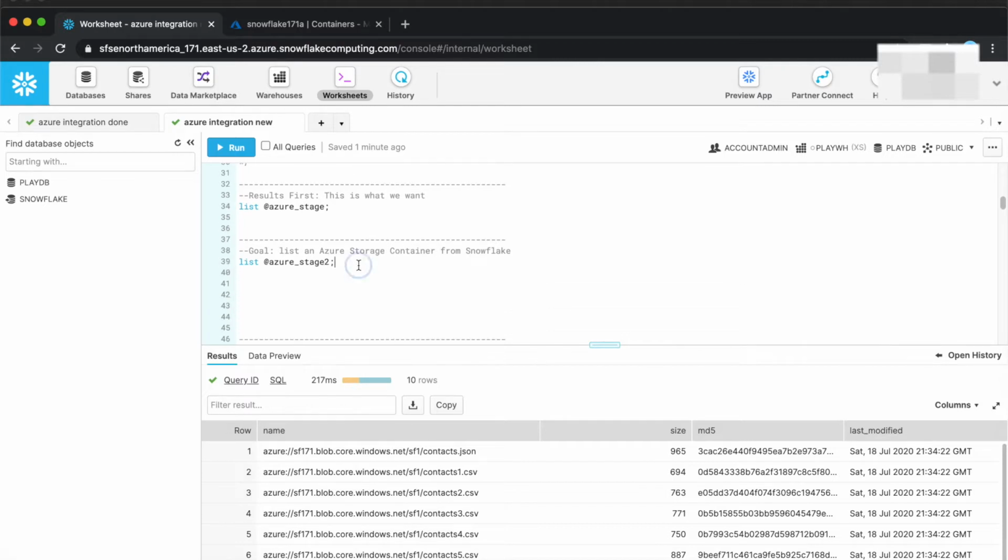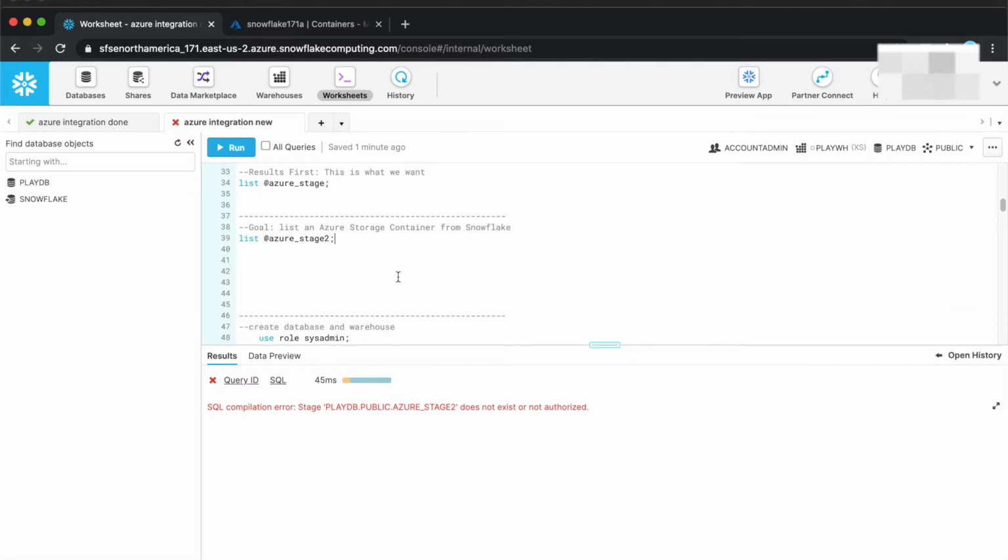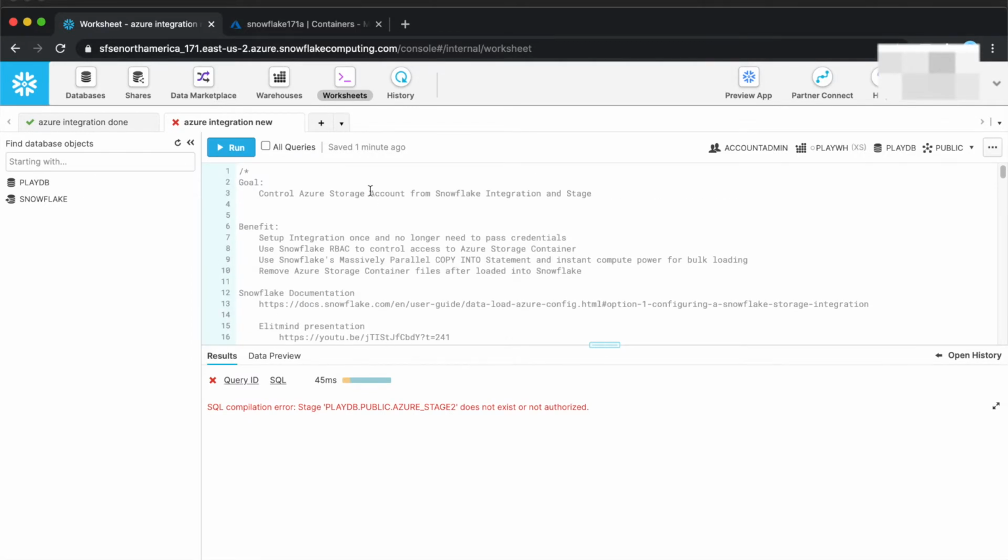So our target is to create one called Azure underscore 2, which doesn't exist yet. So let's do this. And what are the benefits? So the goal is to create this Azure storage account from Snowflake integration at stage. There are these four benefits.